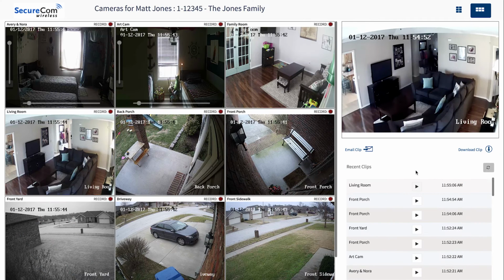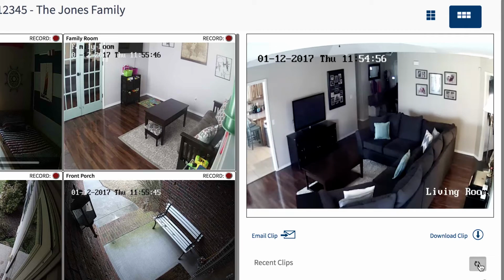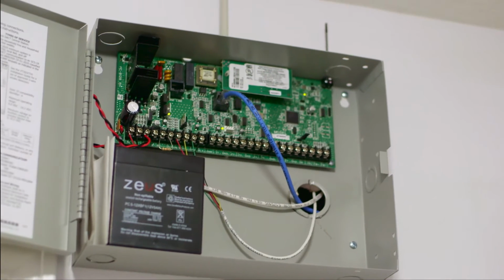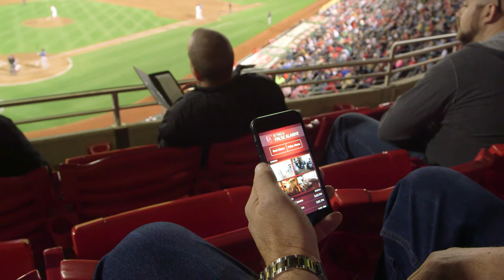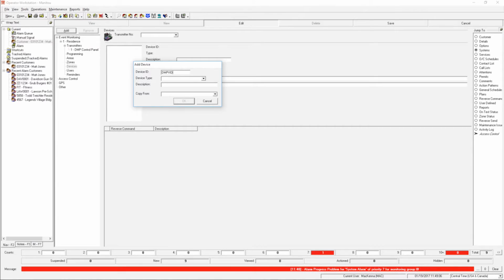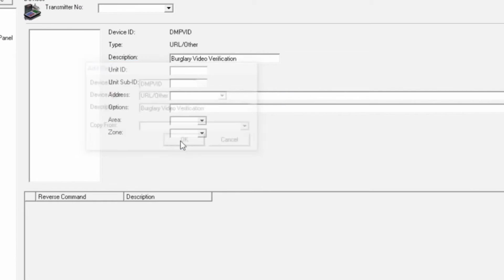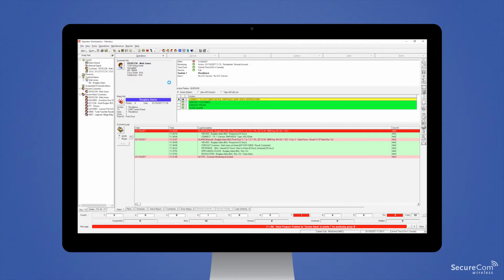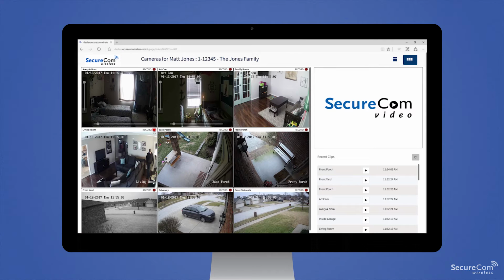Video verification from SecureCom Wireless provides a seamless integration between the intrusion alarm system, the central station operator, and the subscriber. Here's a quick look at setting video verification up in BOLD Manitou. Manitou allows a URL to automatically open in an internet browser once set up in system settings.